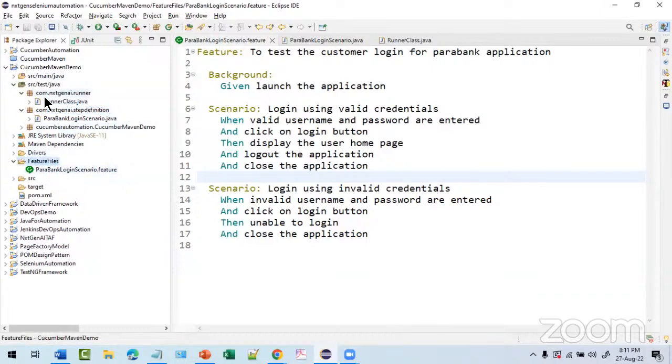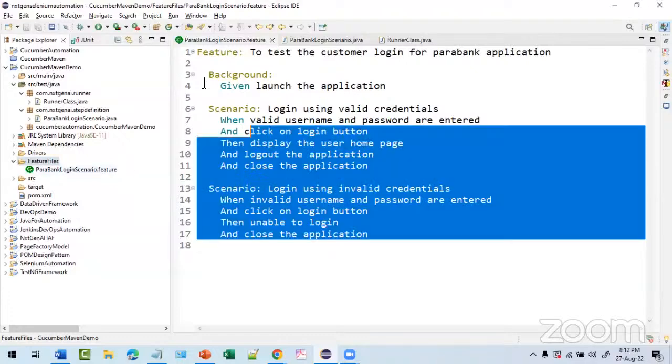this is my way. Sometimes some of them try to create a com.nextgen feature file and put it here. I have seen such project structures also, but mostly I create a folder called feature file, where I will keep this one, error bank login scenario dot feature.